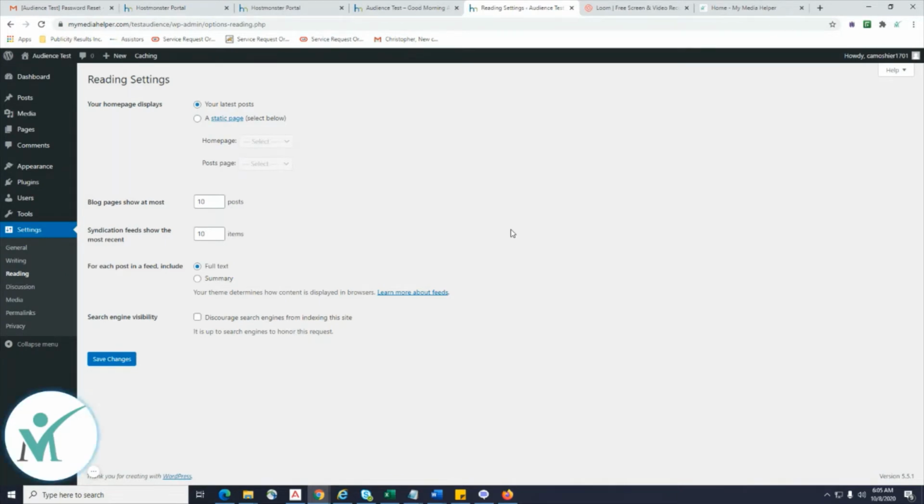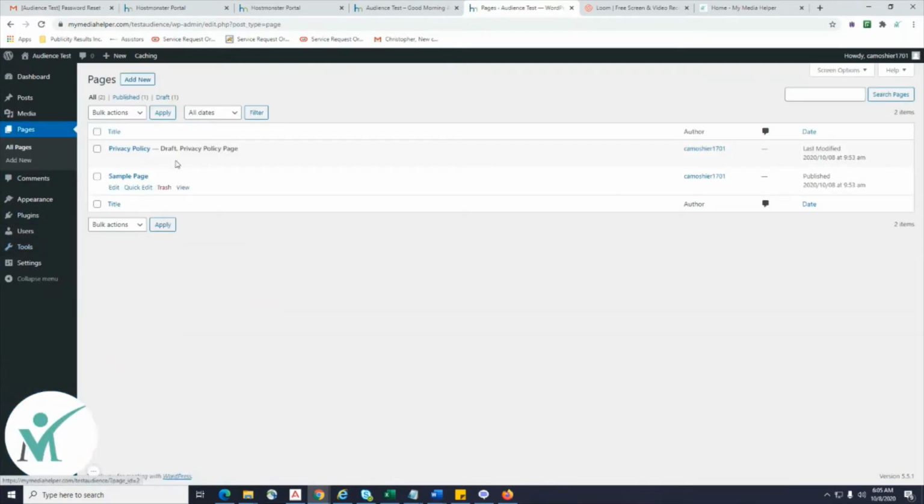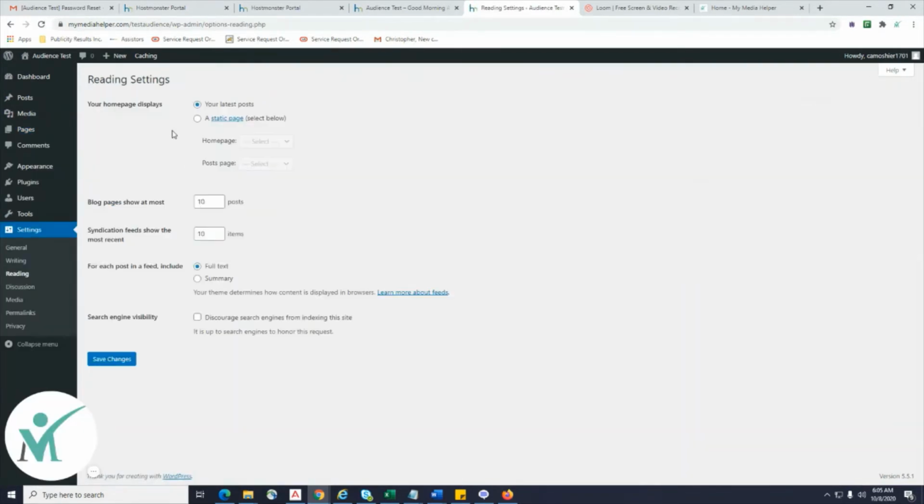So we're going to leave it at latest posts right now, but I want to show you something. We're going to go to pages, and we'll go to all pages. All right, so there's stuff there right now. So I'm just going to go back to reading and do static page. I'm going to leave it at your latest posts, but I just want to show you. So if you want your home page to be something else, you just choose it. Your post page, which will be your blog, you can choose that as well. You might make a page like blog.